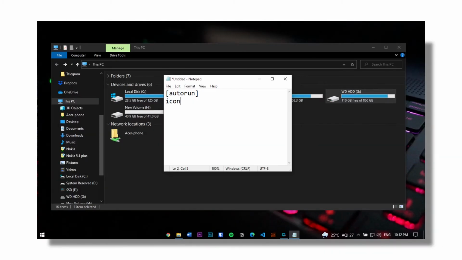So open the Notepad and just type this here. After icon equals to, you need to give the icon name that you are going to set as a drive image. Now save this file and make sure you save the file inside the drive where you want to change the drive icon.